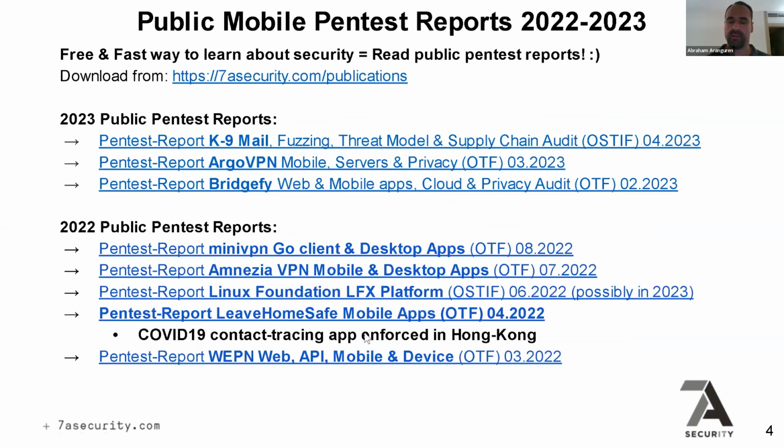So Leave Home Safe is an application that was kind of mandated in Hong Kong. In theory, it was not mandated. In practice, you had to scan the code everywhere to see if you had been in contact with somebody infected by COVID. To go to the underground, to a restaurant, to church, to the gym, if you want to leave, you had to scan the code, right? So basically, everybody was kind of forced to run this app.